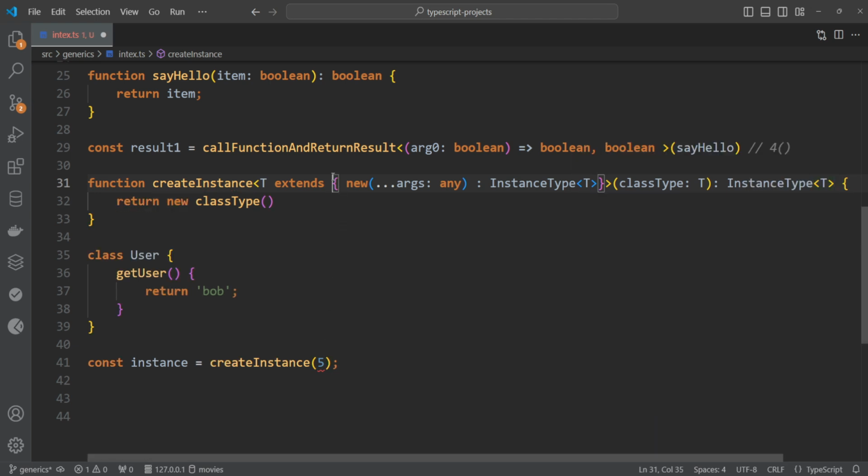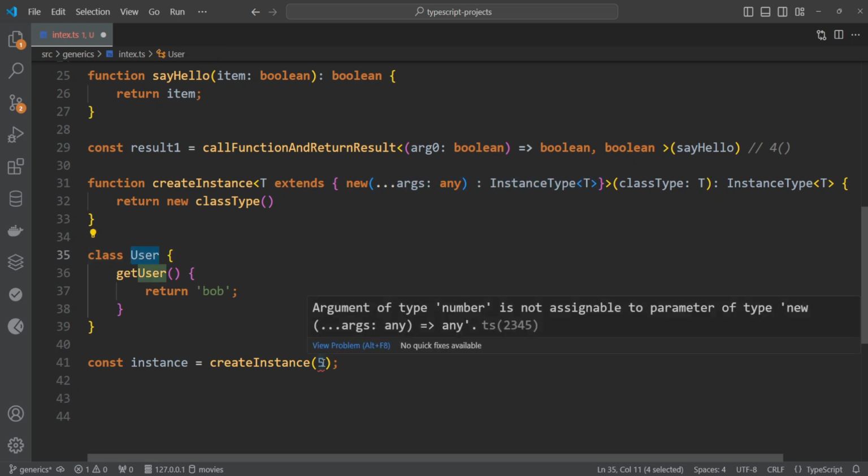Now this constraint means a class. It can take only a class, not the object of the class, not a function, not a boolean type or integer type or object type, but only a class. So if you see, we are getting a squiggly here in 5.